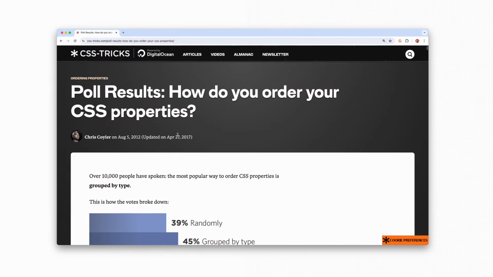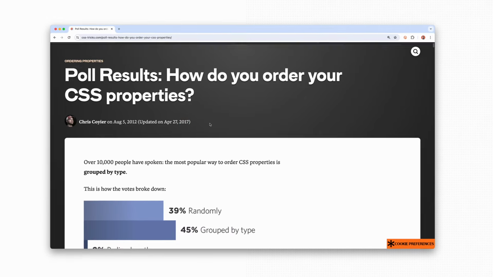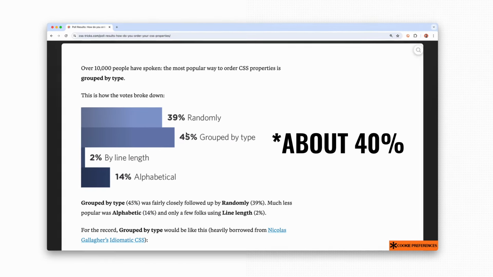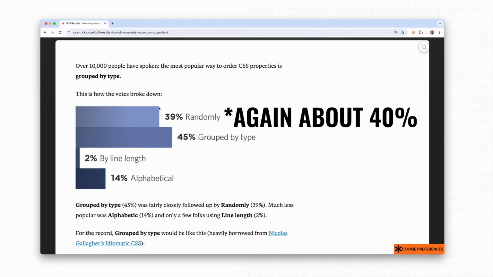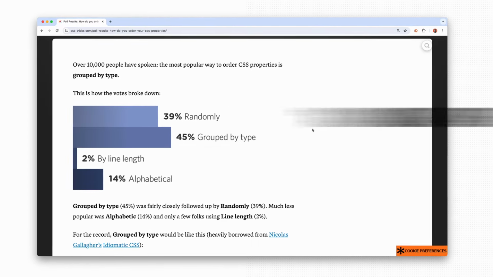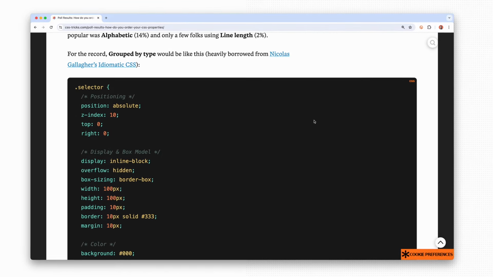I found one article about this, but it was all about from 2017, and 40% of users grouped them in the logical connected group, but also more than 40% just create the random order, which is not so great, in my opinion, of course. Why am I asking about this?